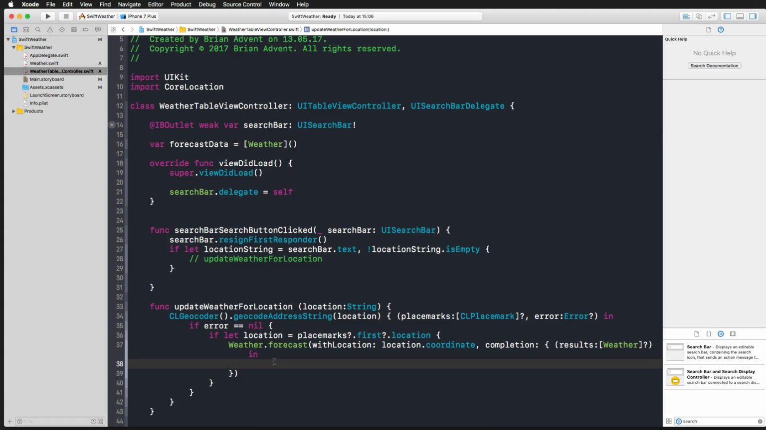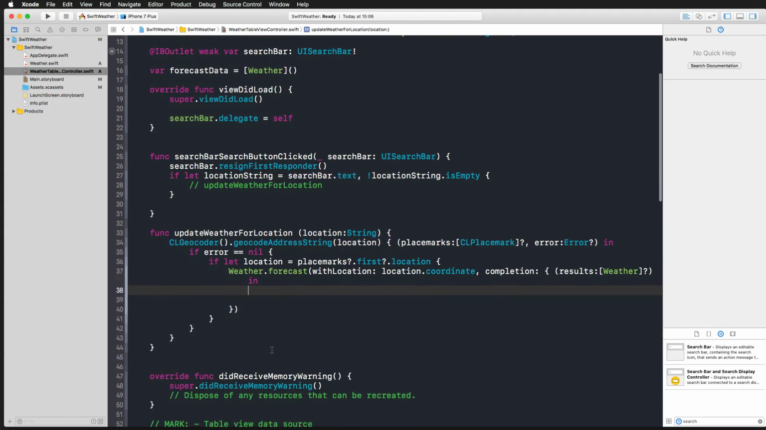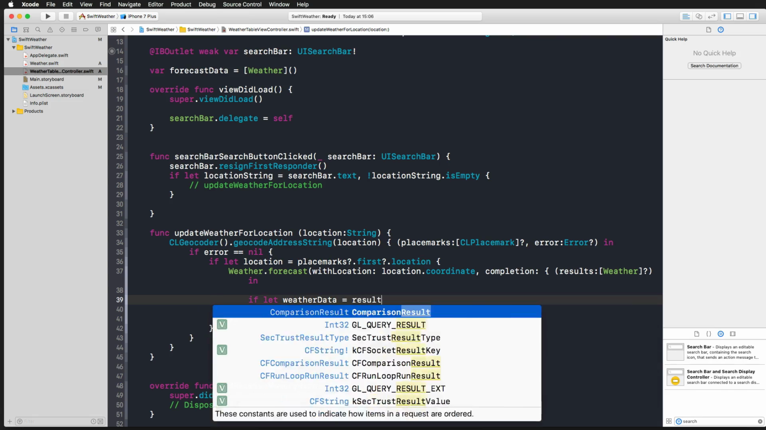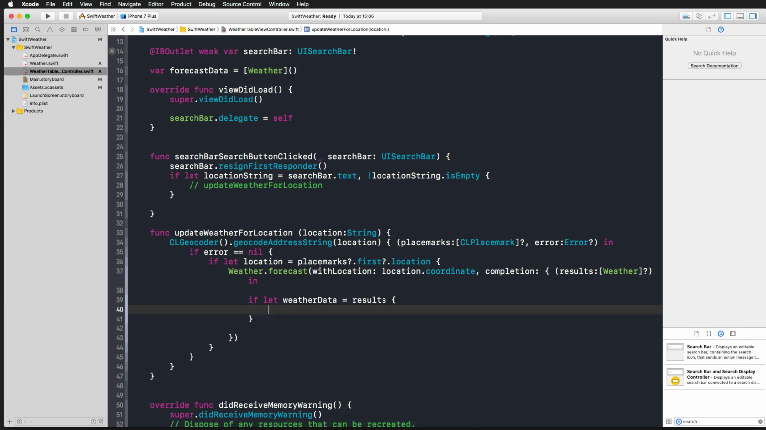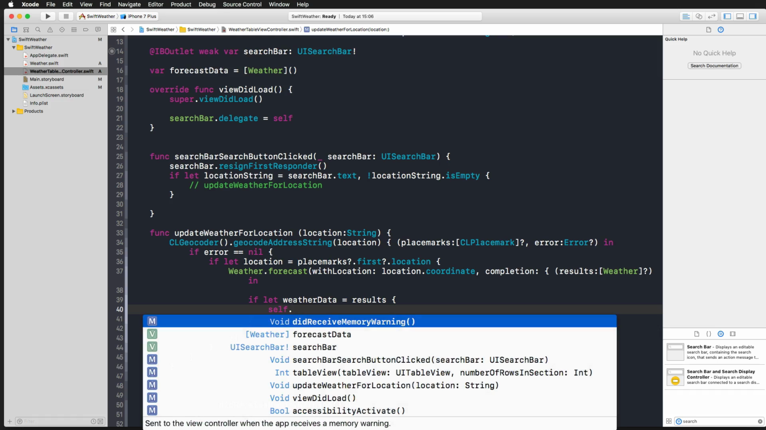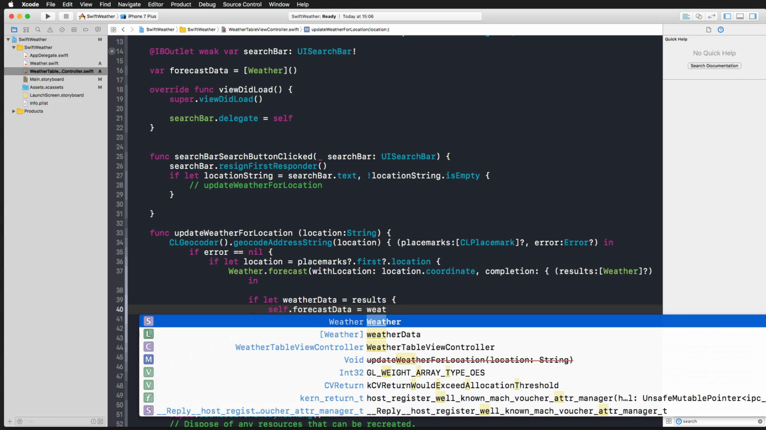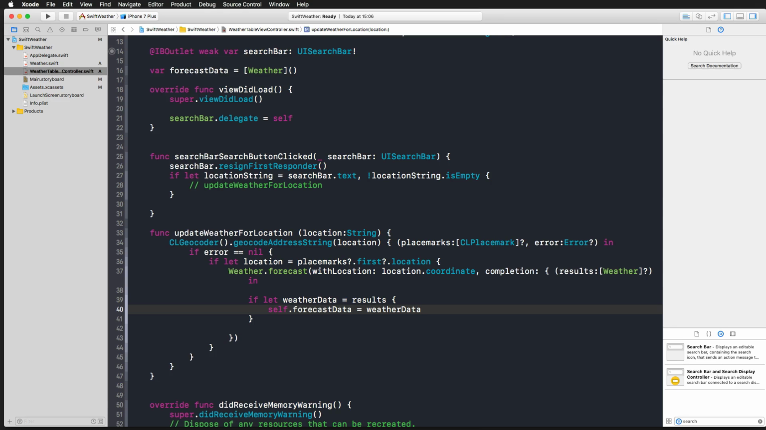So here, first of all, we need to check if we really have weather information, because it is possible that something went wrong and we did not get the results that we need. So again, let's use an if let statement here, call it weatherData, and assign the results. And if that works, then we can assign it to our forecastData array. Simply assign weatherData here, and then we can reload our table view and trigger an update of the user interface.